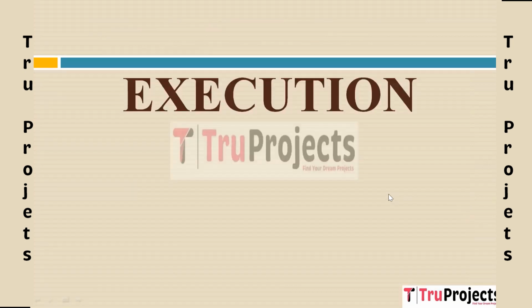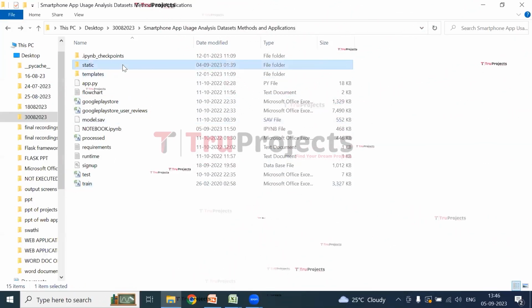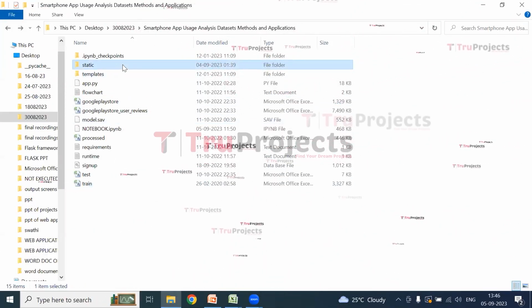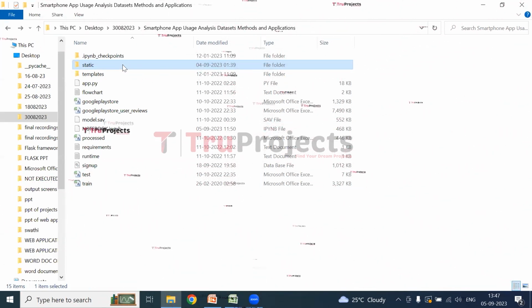Execution. For the execution of the project, we need to open the code folder which contains the project source code files. This is the code folder. This is the static folder. This folder consists of files related to CSS, JavaScript and Bootstrap files.